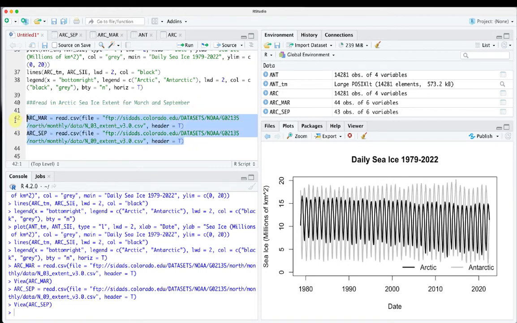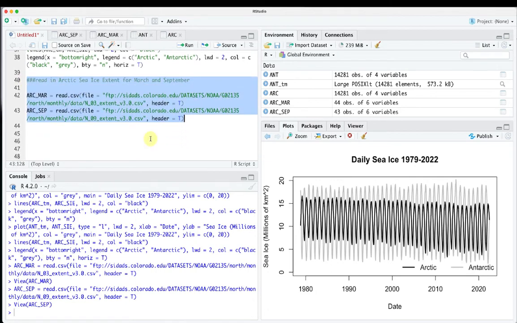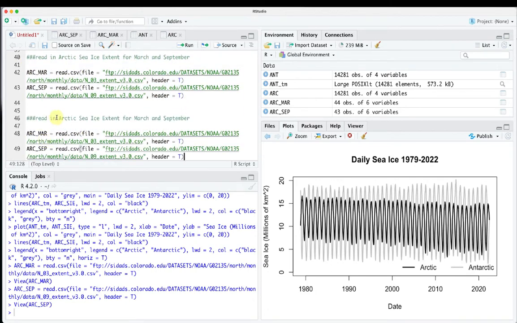So we can copy both of these. In fact, I'll copy this entire thing. Let's read in the Antarctic. Sea ice extent in March and September. So this is going to be our Antarctic March, and this is going to be our Antarctic September. Okay, can we guess what this is going to be? This is probably going to be not north, but south. And our data is not going to be from the North March, but it's going to be from southern.